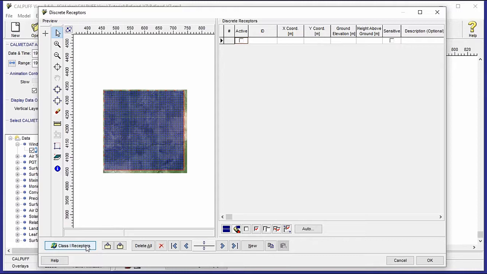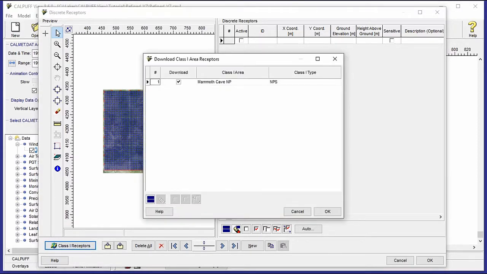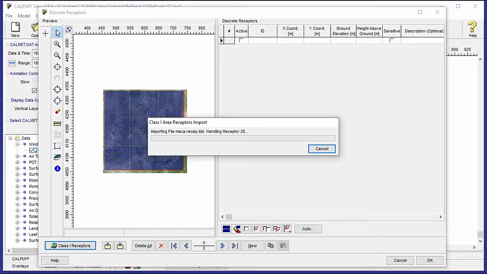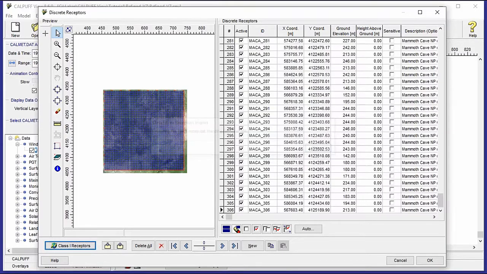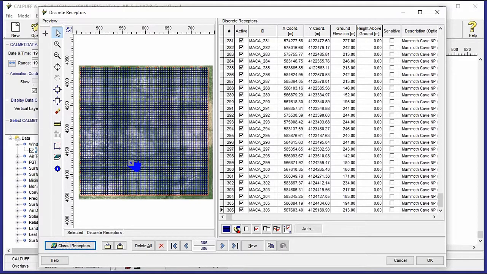which is a specialized area within the United States, typically needed for visibility modeling, you can click this button. It will analyze the project domain, and it pulls up any Class 1 areas that are within the project domain. Here it's Mammoth Cave National Park. I click OK. It analyzes the discrete receptors that make up Mammoth Cave, and it loads those into the discrete receptors table.